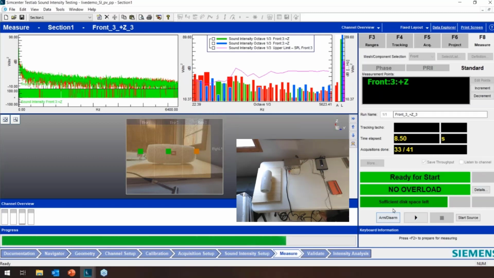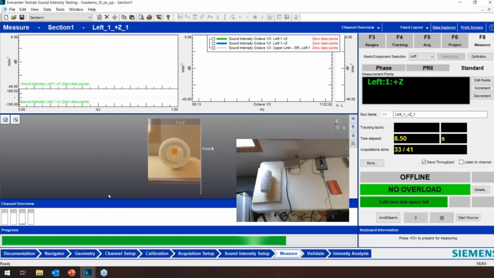Okay, so I'm going to disarm. That's going to let me change the side I want to measure on. I'm going to do this back side now. I'm going to play some more noise, arm it, and then we will be done with the PP probe.